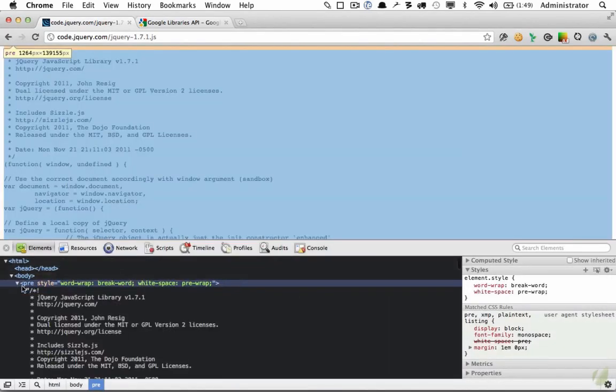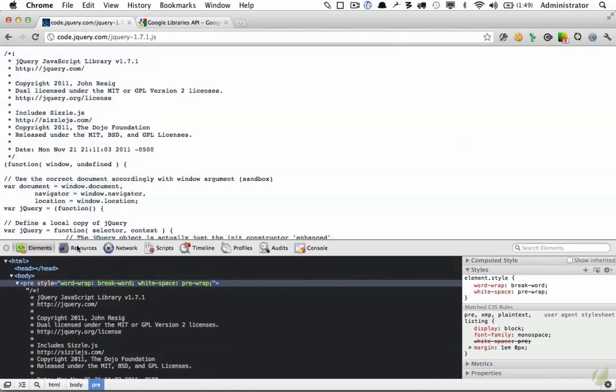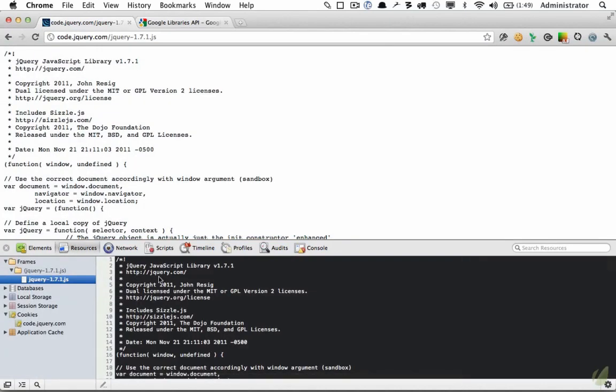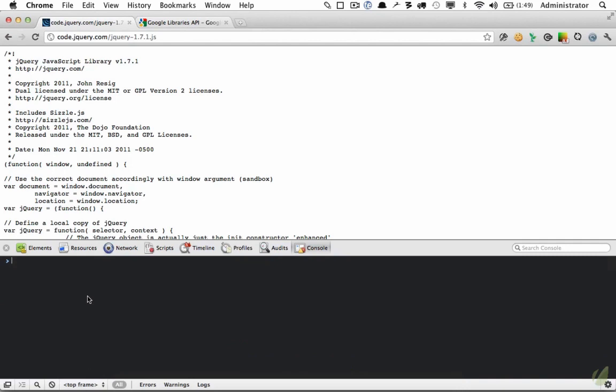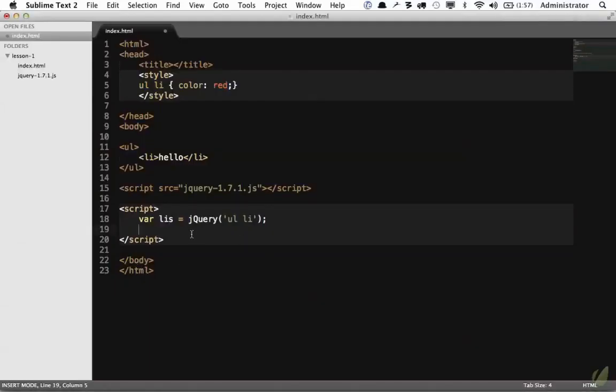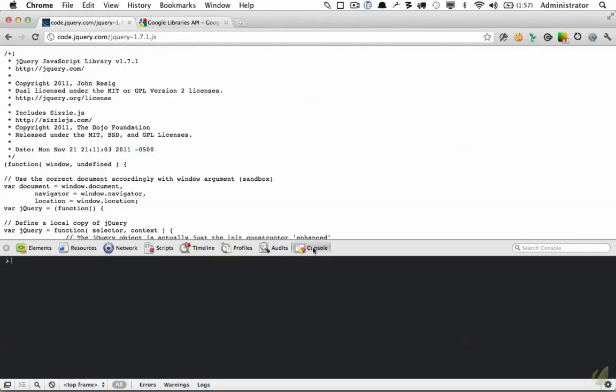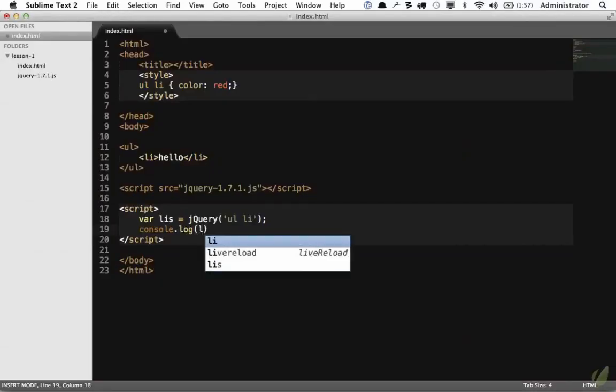We can view a representation of the DOM. We can take a look at the resources that are being loaded. And we can also take a look at the console. And this is where errors will be logged, warnings, and anything that we would like to log as well. So for example, if I want to log these list items, I can say console.log. Notice that refers right here. And I want you to log list items.